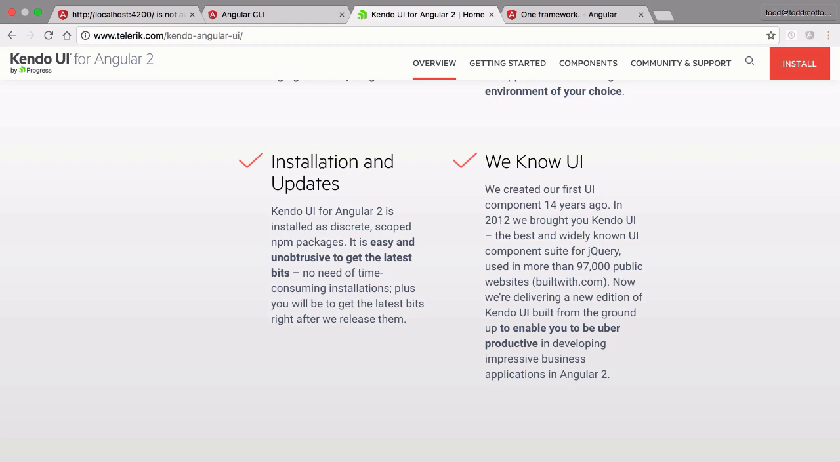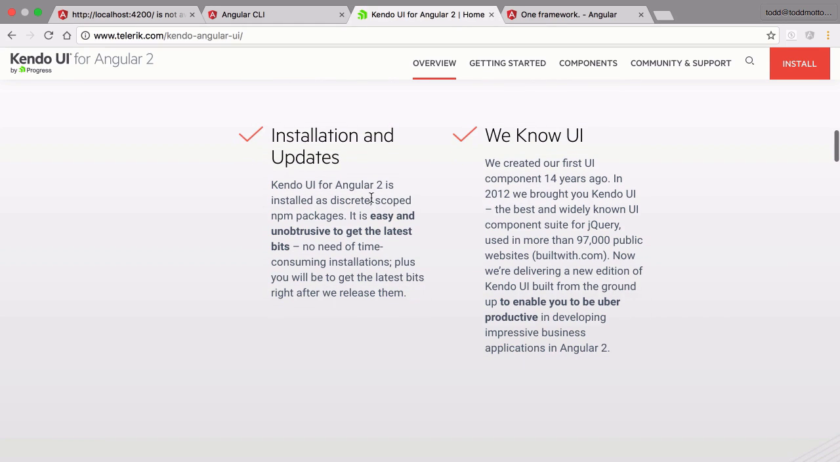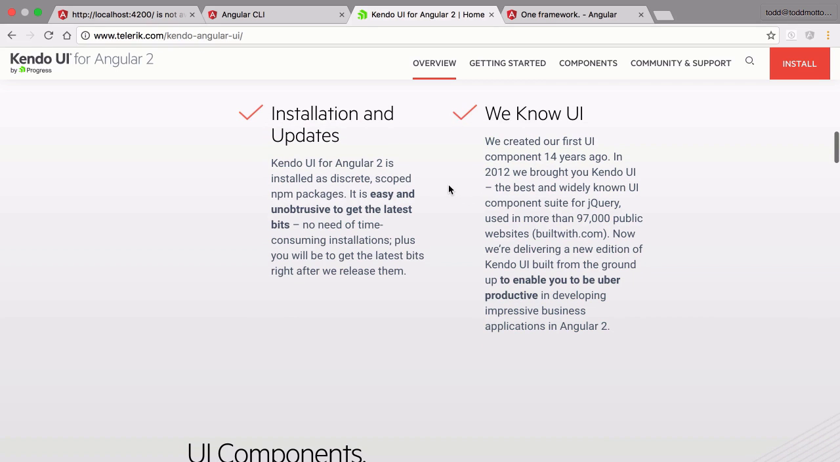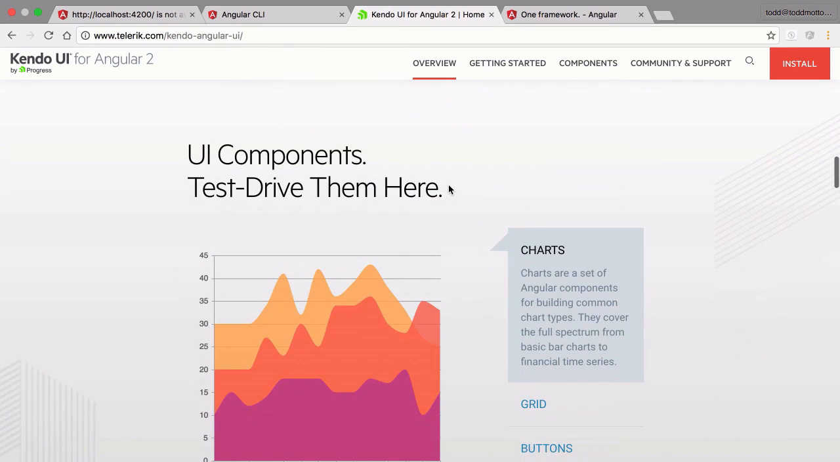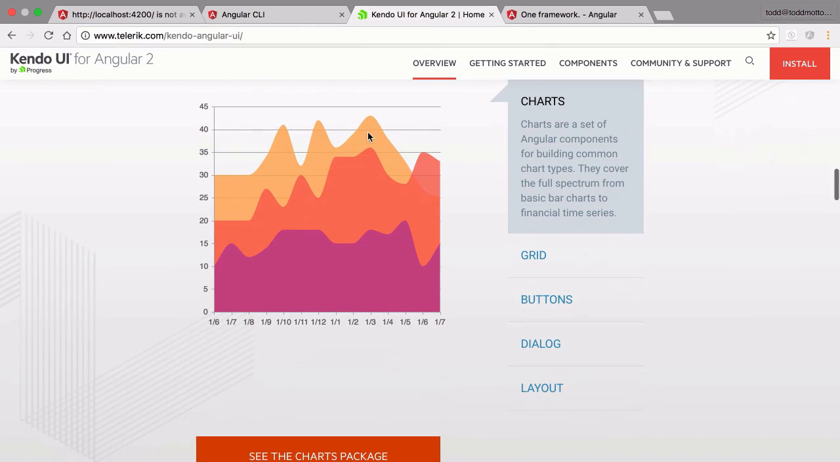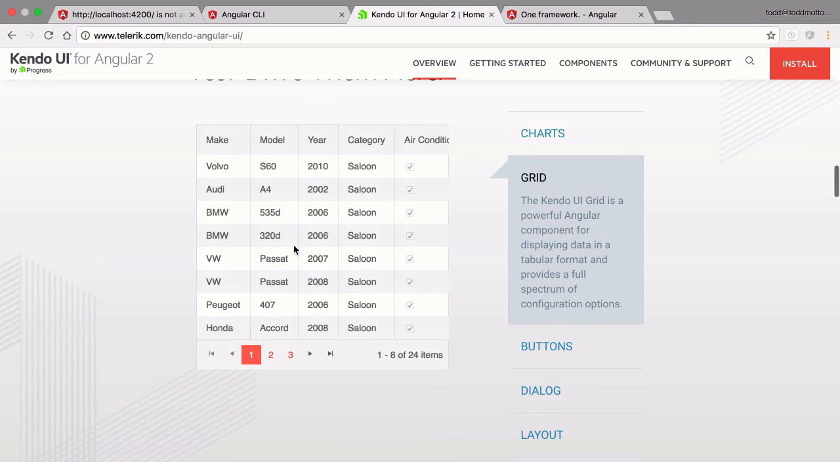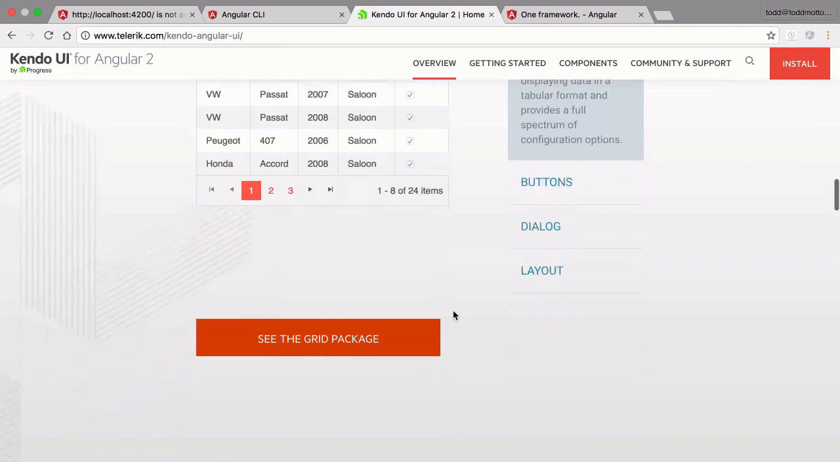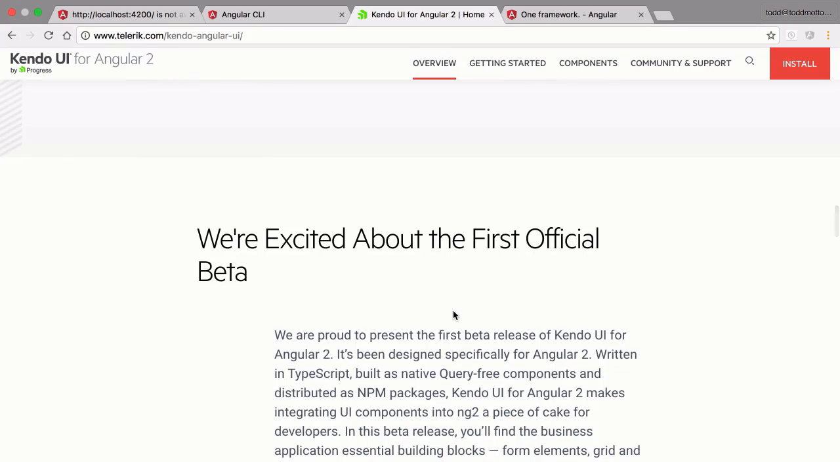So we're just on the installation and updates piece here. You can see that we're using scoped npm packages. We're using a namespace, just like Angular does, where you can download all of our Angular 2 components. Further down the website, we have UI components, and you can test drive them here. This is just a quick example with a chart, and we can change this, and we can see the grid. We have buttons, dialogues, and layouts. We can see all of these in much more detail.